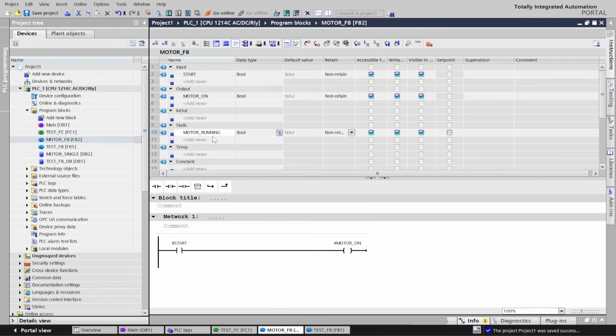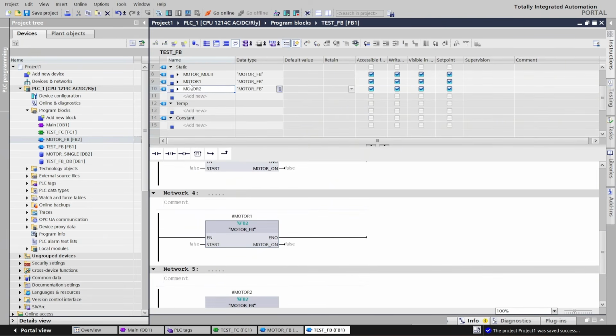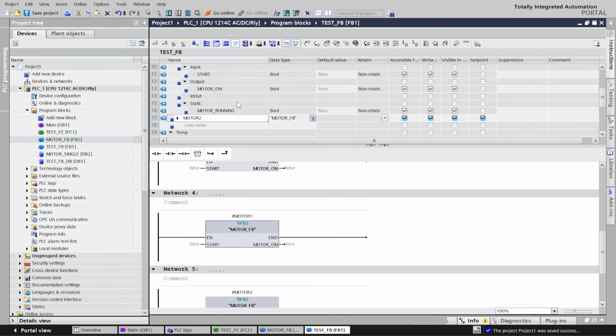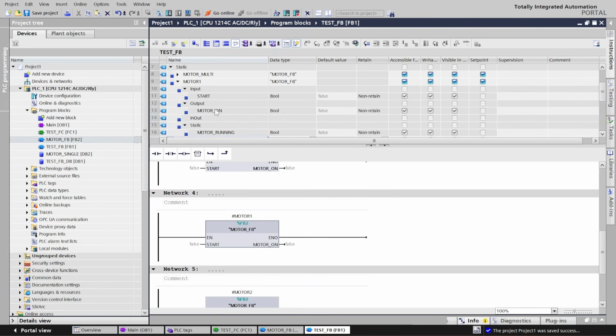Also, for example, the static is motor running. Here, if you open motor, you will see motor running, right? This is in a more organized way. If you have many motors and many devices, you just use multi-instance.